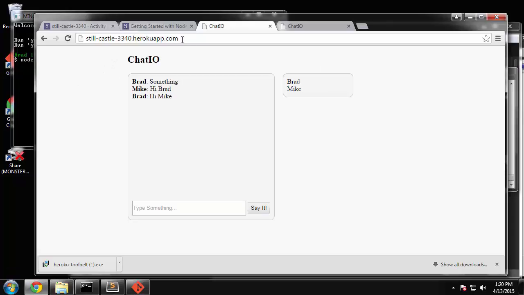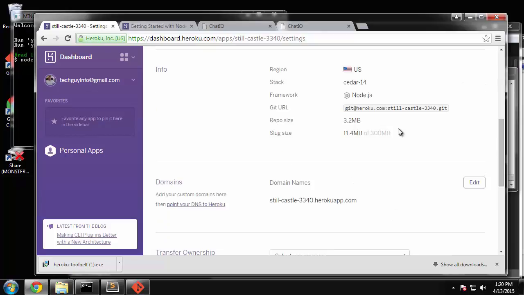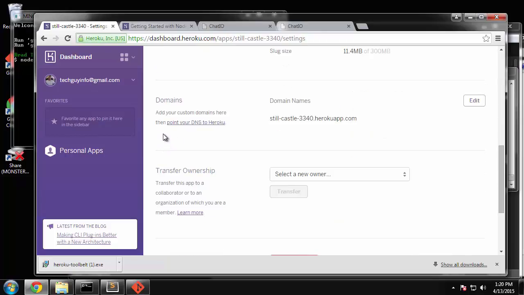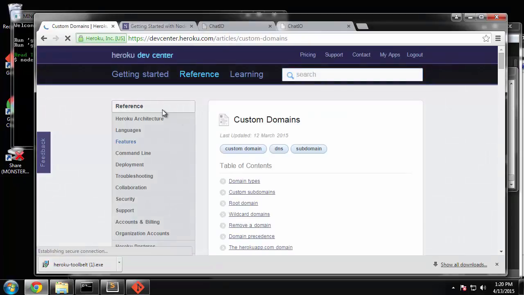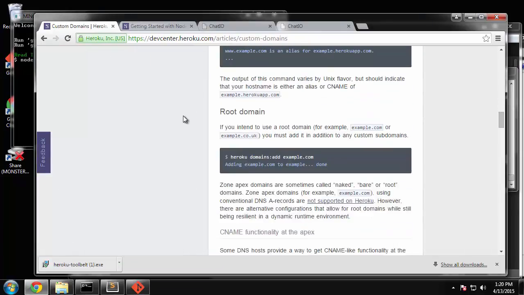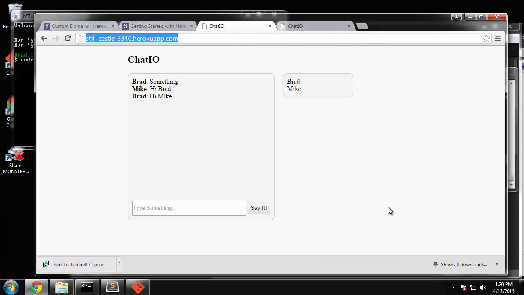Now to get your own domain, because obviously if this was the production app, you don't want this as your domain, you can do that from the panel here. Let me see, I think in settings. Yeah, okay, so domains: add your custom domain names here, then point your DNS to Heroku. So click edit, you could type in your domain, and then you just need to point your DNS, and you can click on the link here. That'll take you to the page that explains all that. Alright, so that's how you can get your Node.js app live on the web using Heroku.